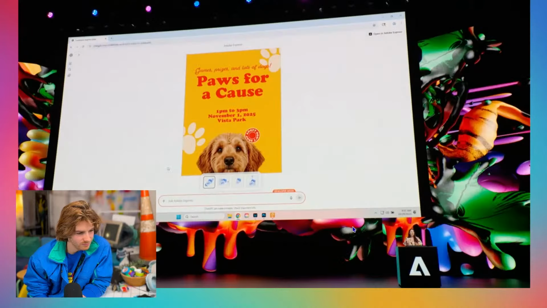So really quickly, I'm able to kind of brainstorm my ideas and come up with this final flyer. And of course, at any point, I can actually edit this and launch it in the full Adobe Express editor to take my work even further. So that is the power and possibilities of Adobe Express with ChatGPT.